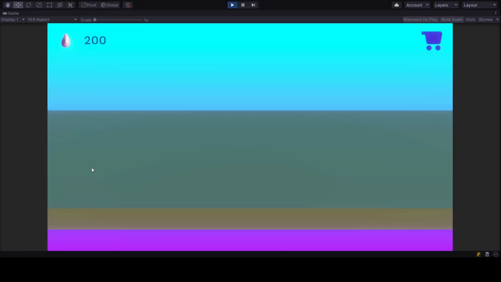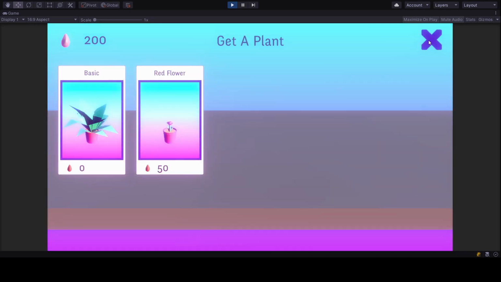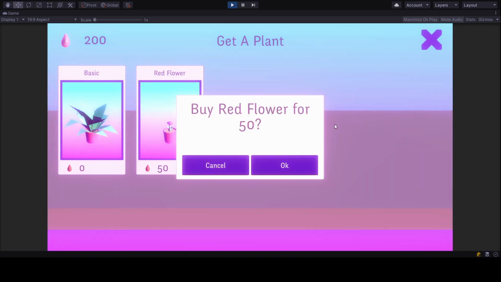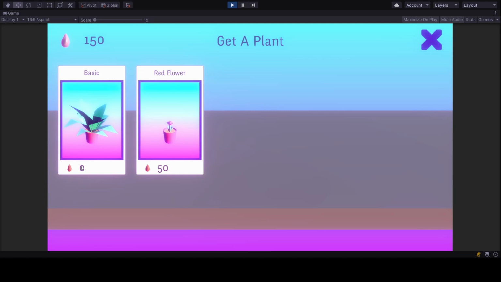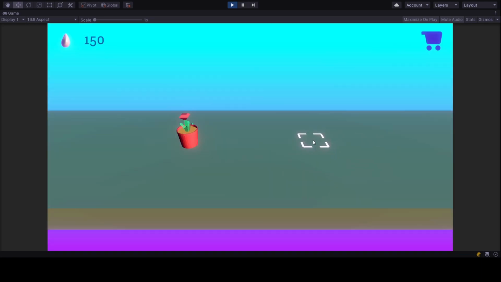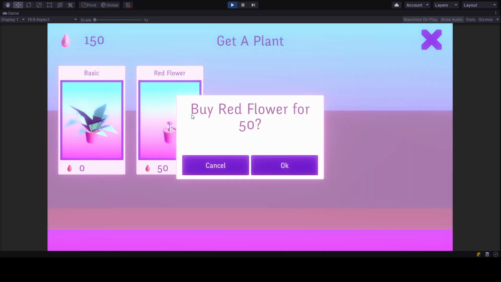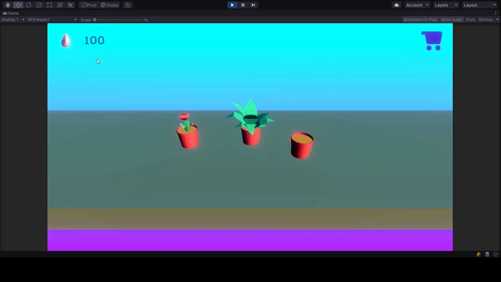Alright, so it's a little bit later, and we've got some improvements in place. So now when we go to buy something from the shop, we get this little confirmation dialog to ask if we're sure. We can say no, or we can say yes, and then we get to place it, and our score goes down by the amount that the plant costs. So if we take the 0 cost one, our score stays the same. If we take the 50 cost one, then it goes down by 50.